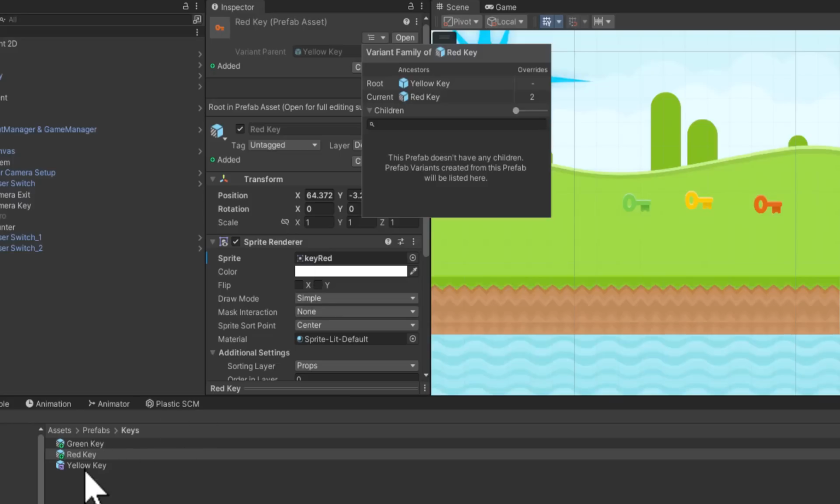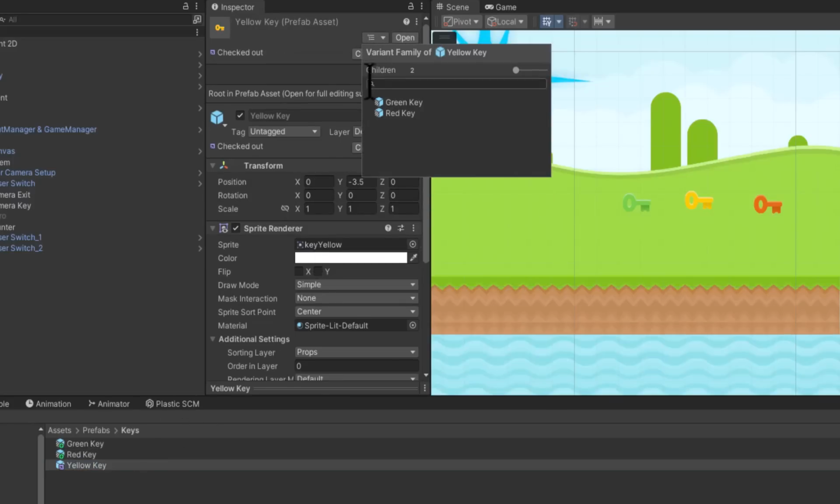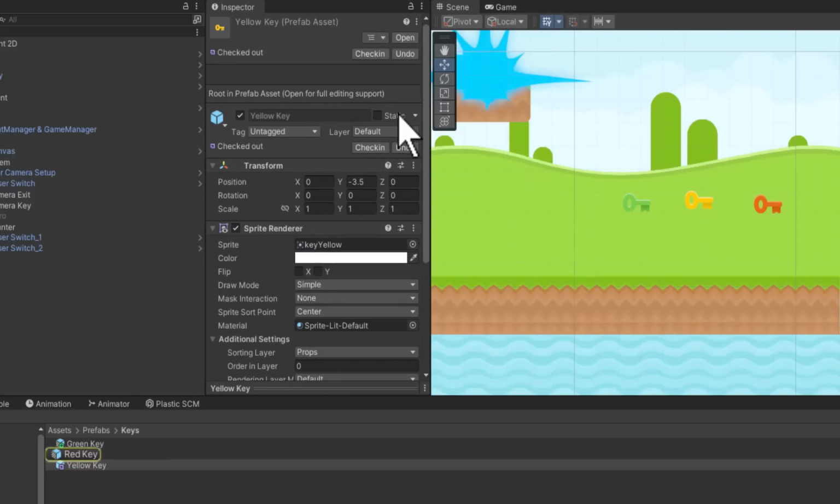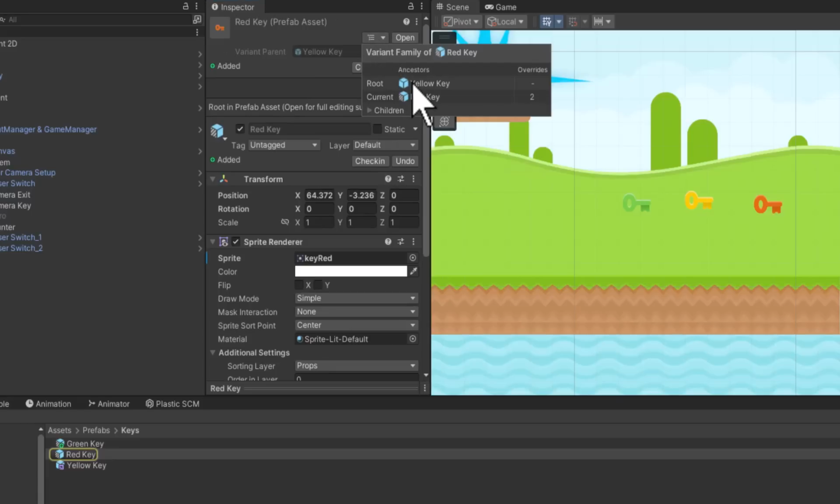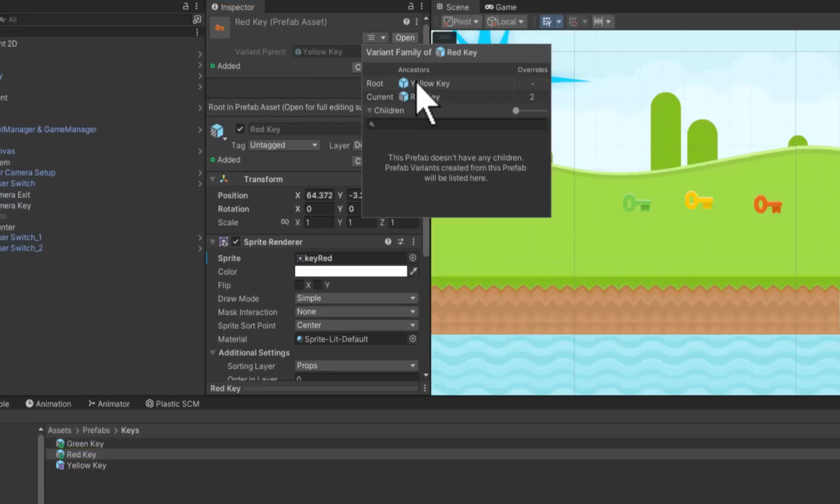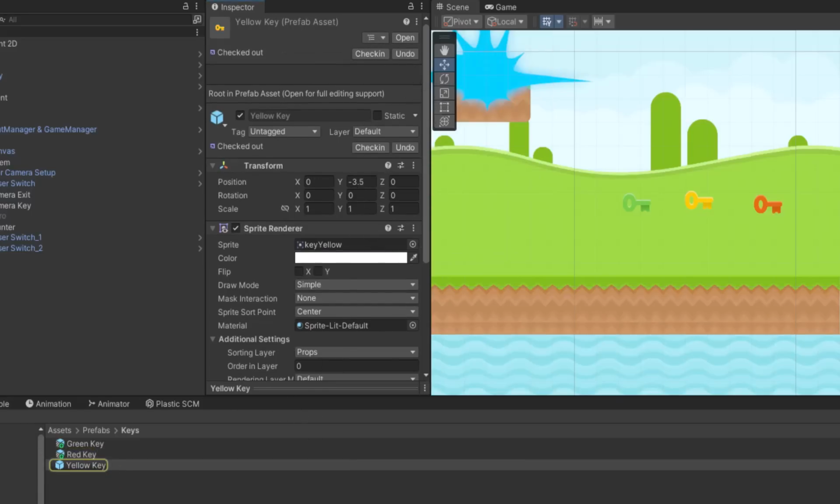This new interface shows prefab variant relationships right here in the inspector, so you can see the parent prefab, other children, and what differences there are, all in one easy-to-view spot.